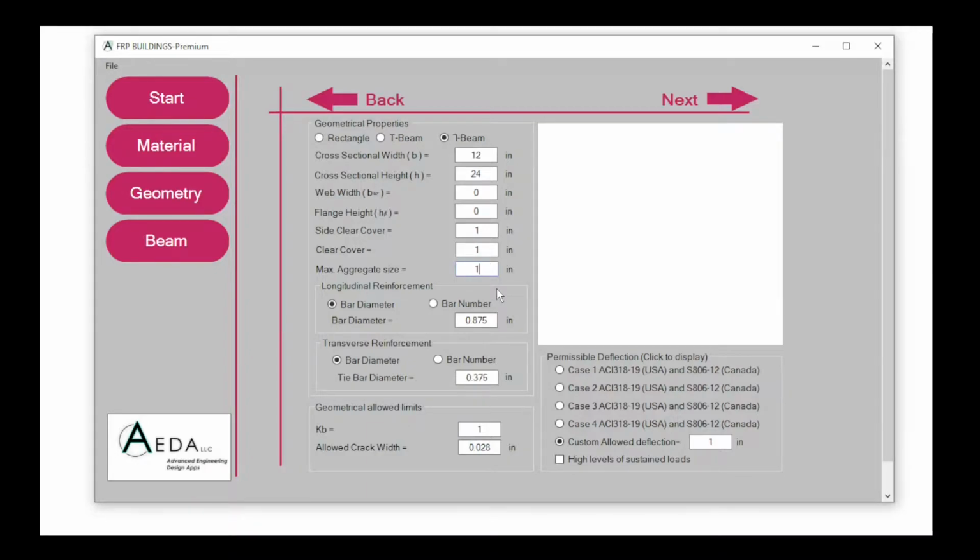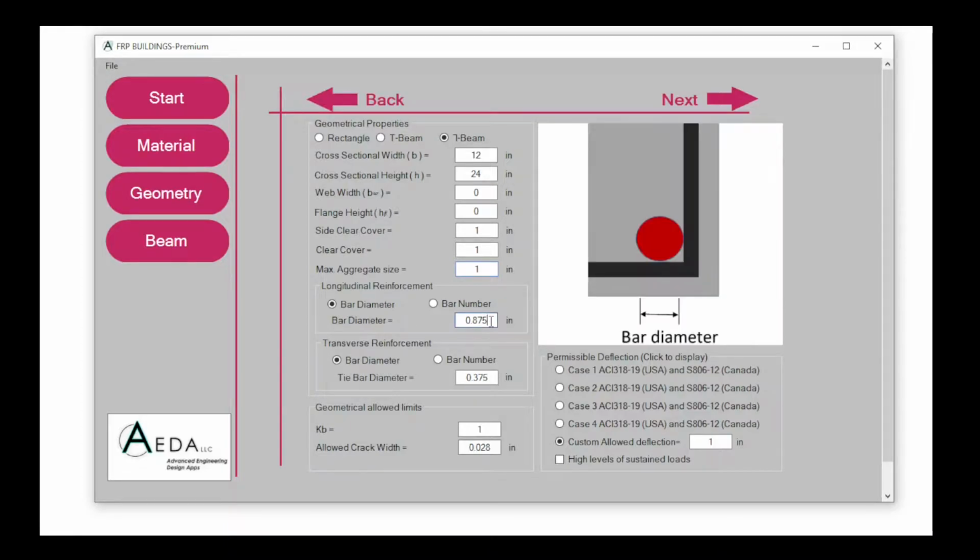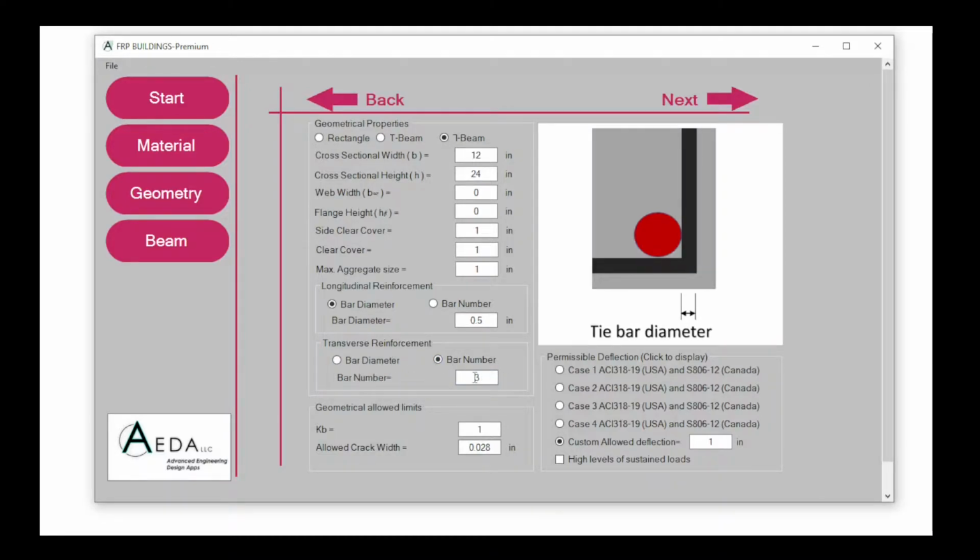For the FRP geometrical properties, you will be inserting the bar diameter, or you can use a bar number, like number 4, number 5, number 6. If you are using bar diameter you will be inserting 0.5 inches, or 0.625 inches, or it will be in millimeters if you are using SI units. In a similar way, you will define the transverse reinforcement, the tie bar diameter, or the tie bar number 3, number 4, or number 5.